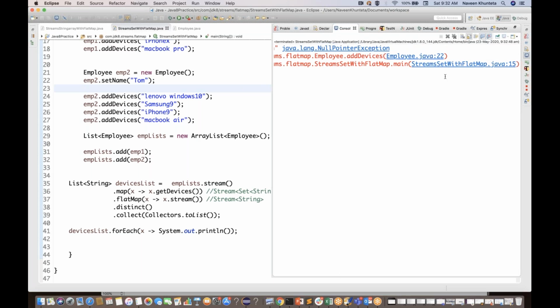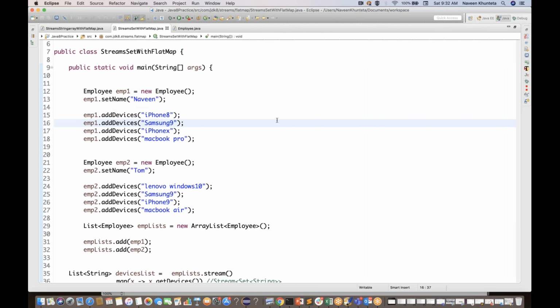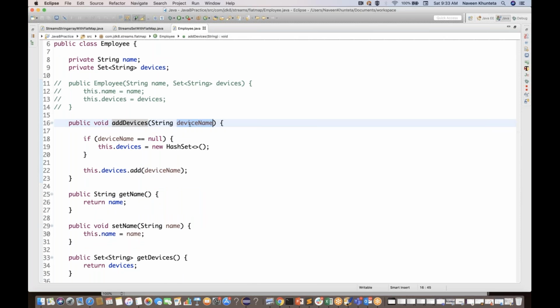We are getting a null pointer exception somewhere. Okay, addDevices, iPhone, addDevices that we have used, employee one dot addDevices. And let's see what exactly this method is taking. This method is taking device name. Okay, null pointer we are getting. So let's see why we are getting null pointer.